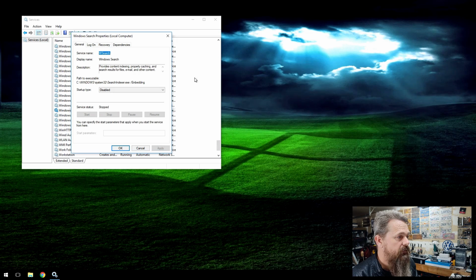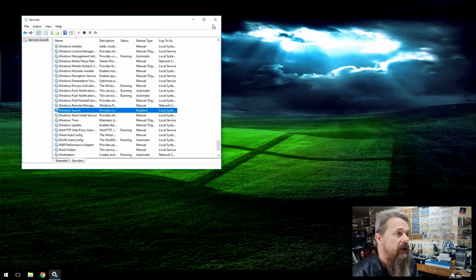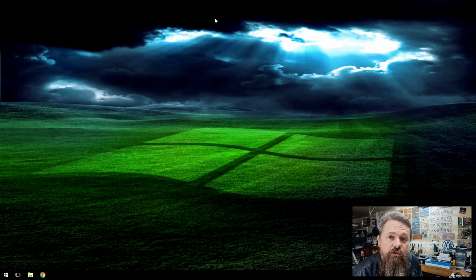Hit apply, then OK. Now, one thing I should note on this is that Microsoft has a tendency to re-enable these services when Windows Update runs. So there's a chance that if you run Windows Update, a lot of the stuff that we're doing right now will just get turned back on. So you may have to go through these steps again in the future if you have problems later. So now let's move on to the next tip.